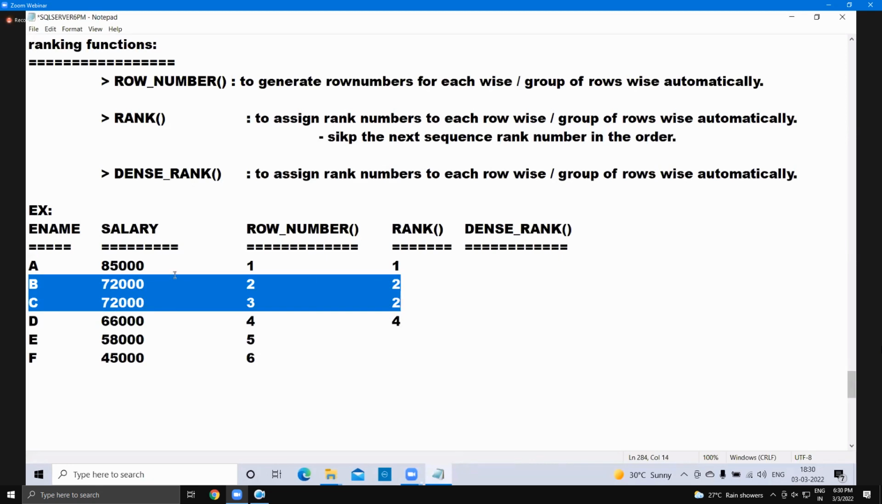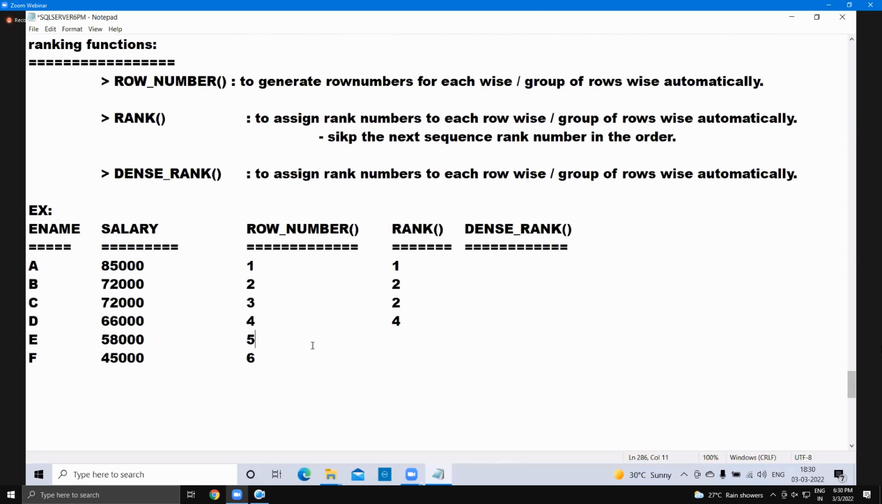For every duplicate of data, what will the rank function do? The next number will be skipped by your rank function. So next is 66, it was having the 4, and the next rank number is 5, and the next rank number is 6. So this is the ranking nature we call.